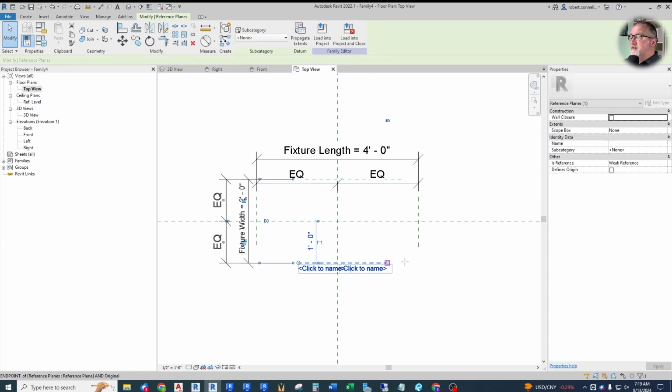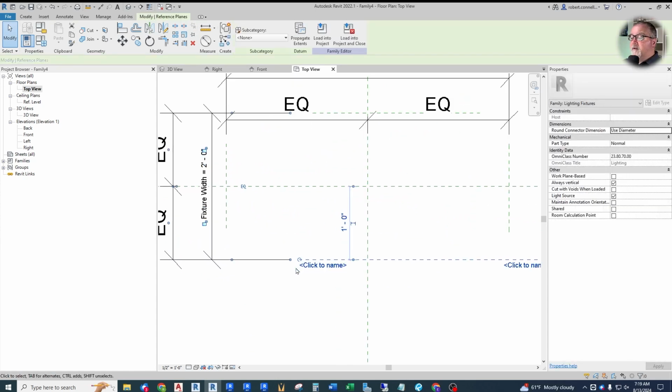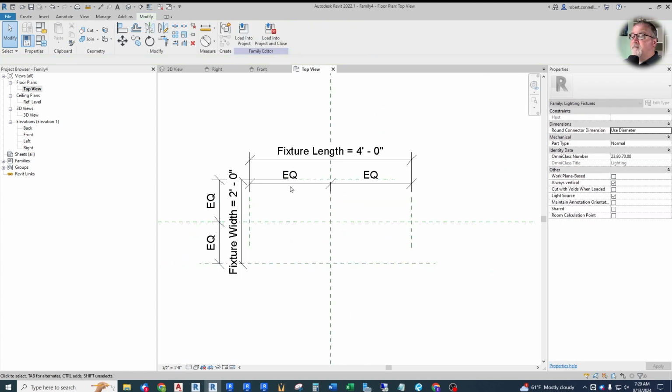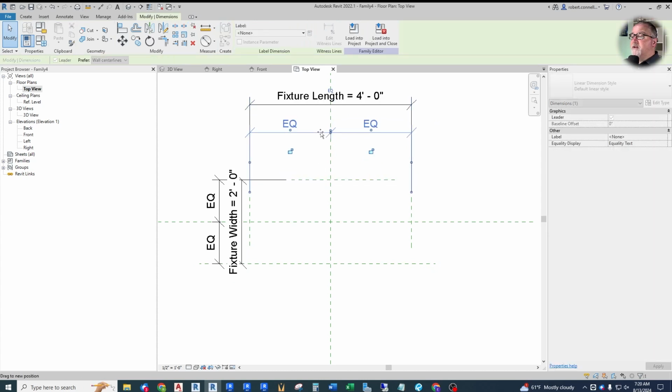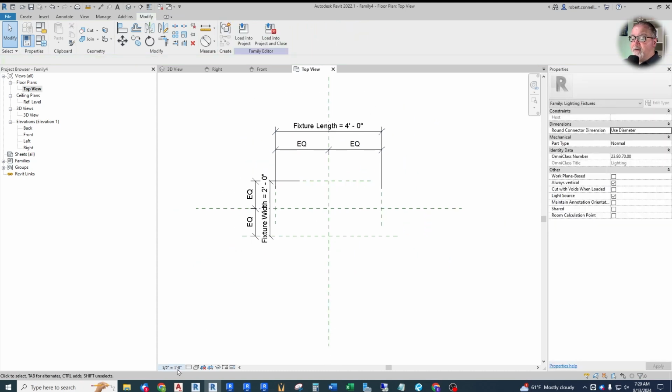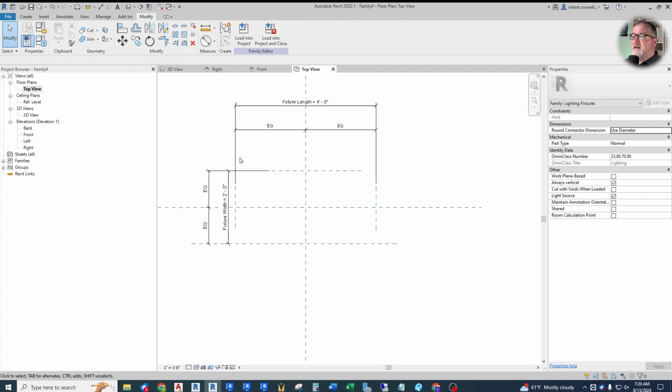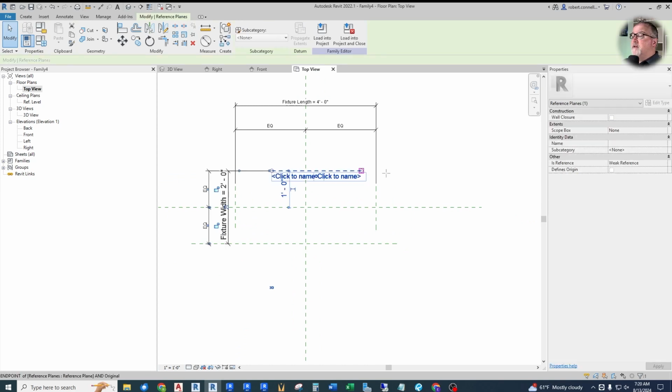And then we can extend these out if we want them to look complete. It's not critical. And let's get these dimensions out of the way. We can also change the scale. Right now we're at 1/2 inch. We can change it to 1 inch to the foot to scale the annotative dimensions. And we'll extend this out.